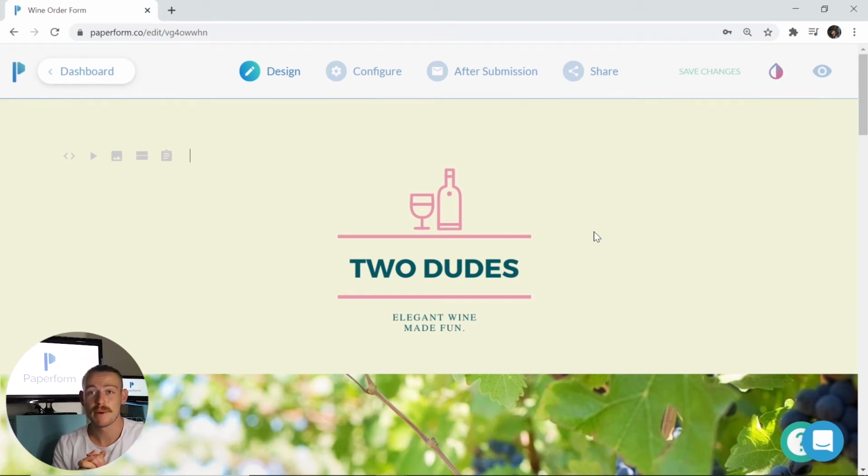What's up guys, Alex from Paperform, and today we're taking a look at a recently released Paperform template, the wine order template. We're going to jump straight in and take a look at how you can personalize this to start selling wine online.